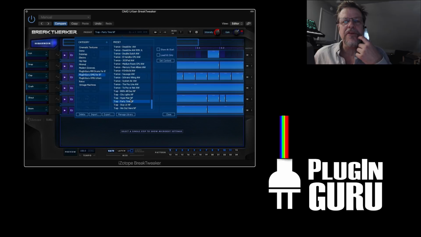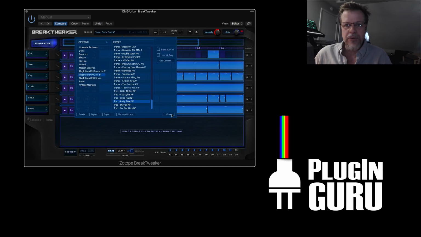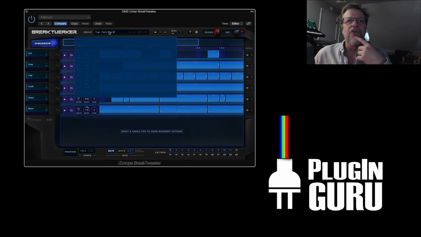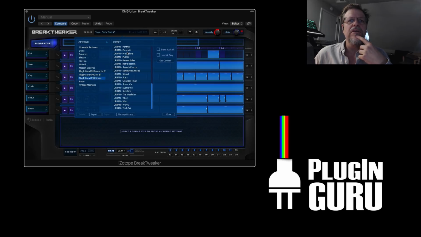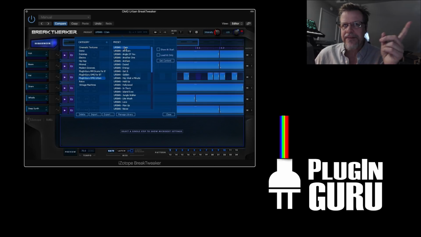So I got a hold of him at the first of this year and I said, dude, you want to do part of a library? I want to do an urban library of grooves. And so he was on board. So he and I teamed up, it's just the 2 of us, to do this library. And it's 45 grooves for BreakTweaker. And they go all over the place. So I'm going to show those to you in just a second.